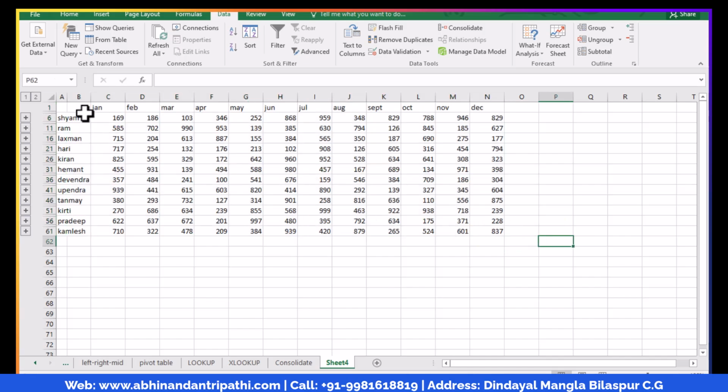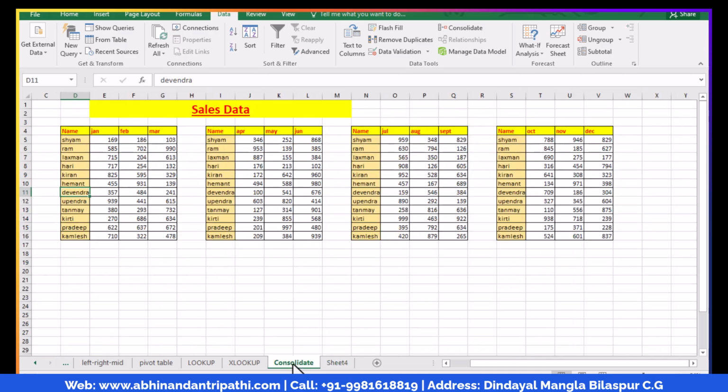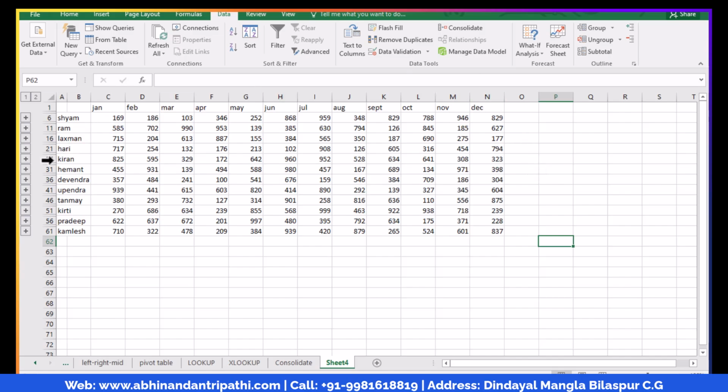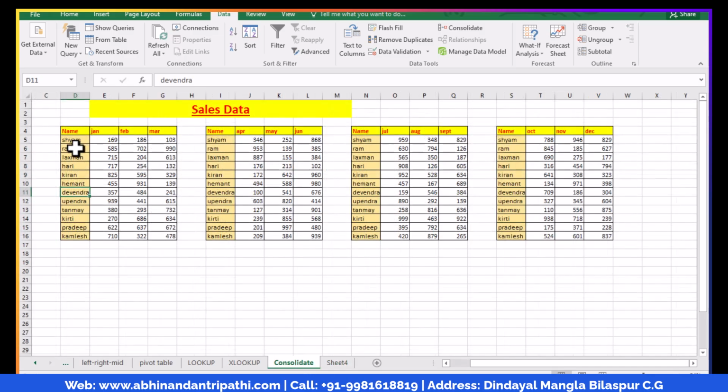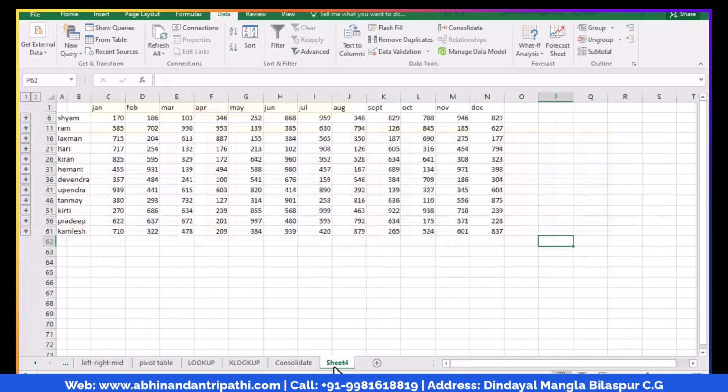Right now, if you want to change any of this data, the changes will be reflected in this table. So let me try to change something. Let's say Shyam's January sales data is not 169, instead it is 170. Now press enter and check here. Now you can see Shyam's January data is 170.